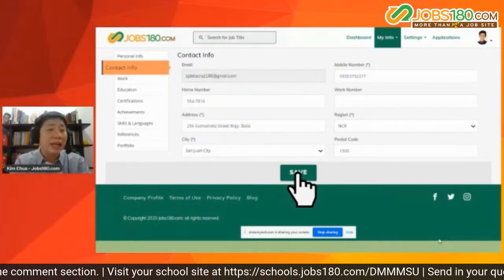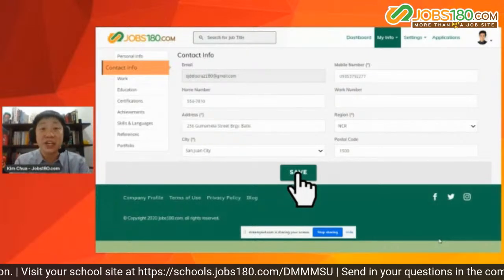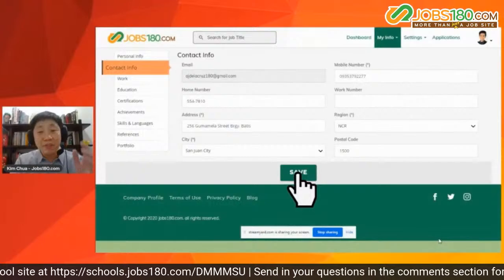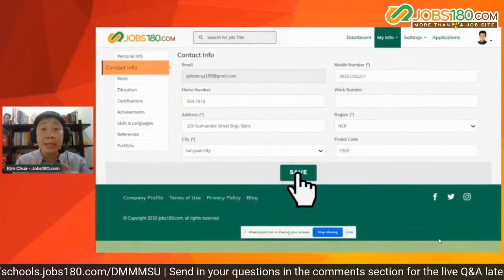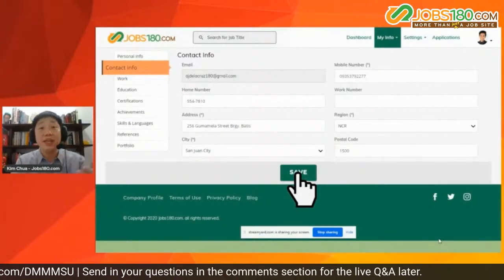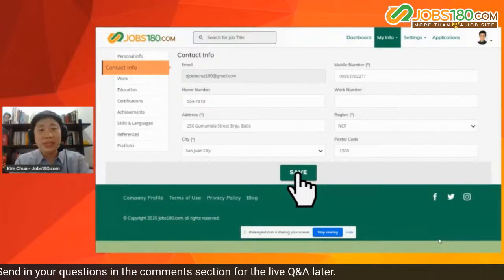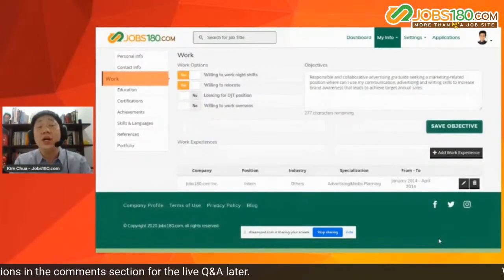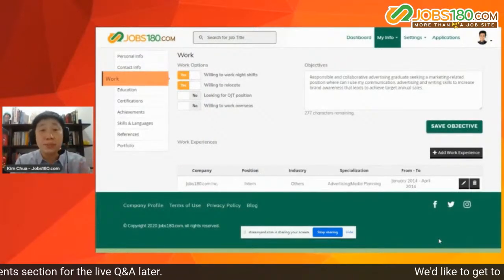So, I recommend lahat ng posibleng paraan na pwede ka makontak na isang HR, ilagay mo dito. Kagaya ng mga Facebook nyo or Twitter nyo para mabilis tayo makapag-PM. Private message, makapag-invite for the next step. Okay? What else do you put here? You also put here your work options, yung mga work experience nyo.